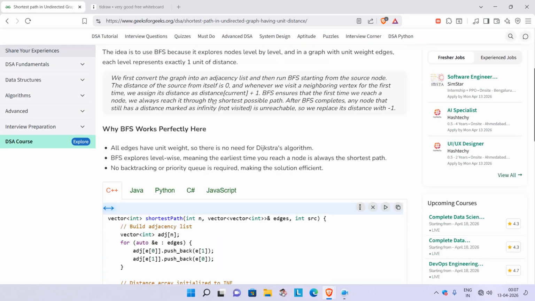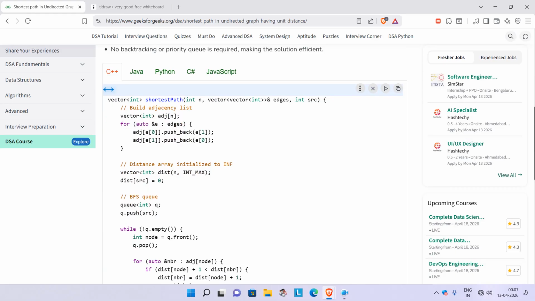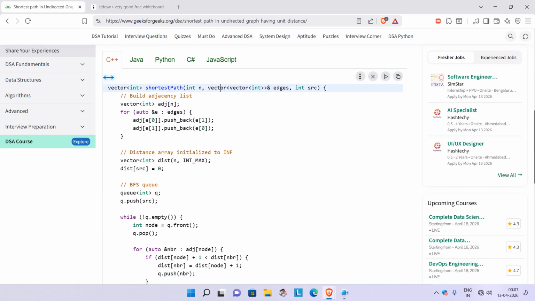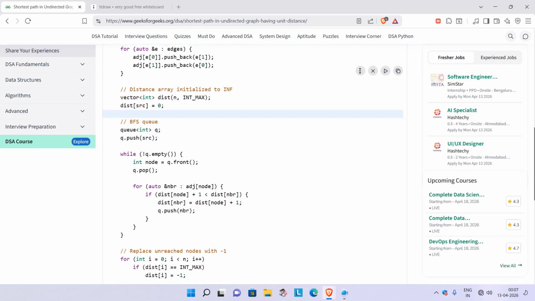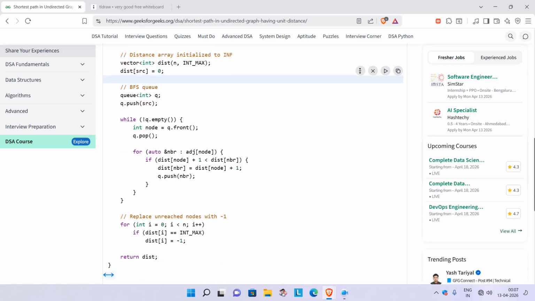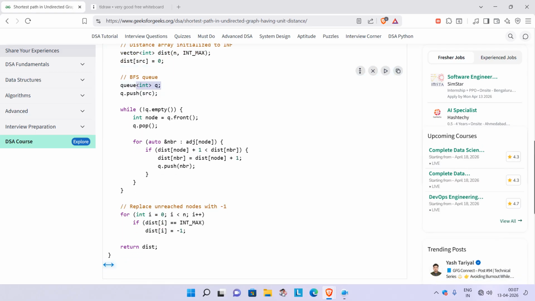Coming to the coding part, firstly I make the adjacency list for this question, since the edges are given initially. Since this is an undirected graph, I have to go for the bidirectional case. After that we initialize our distance vector, update the source with 0 because we are standing at that, and initialize our queue, putting the source in our queue.